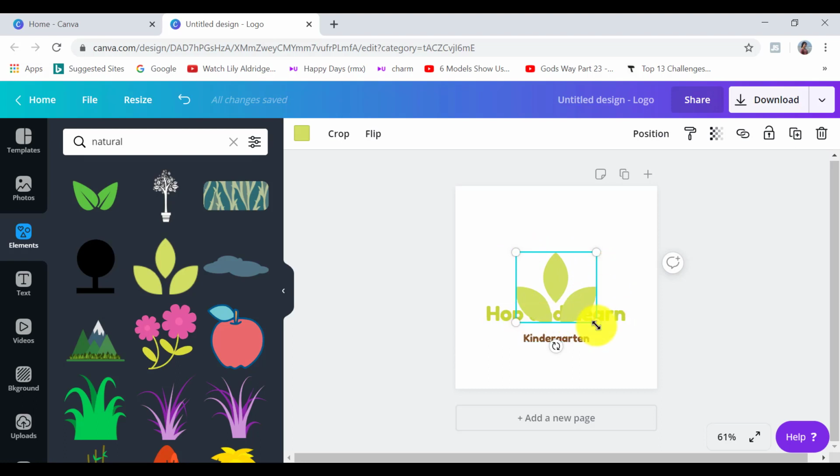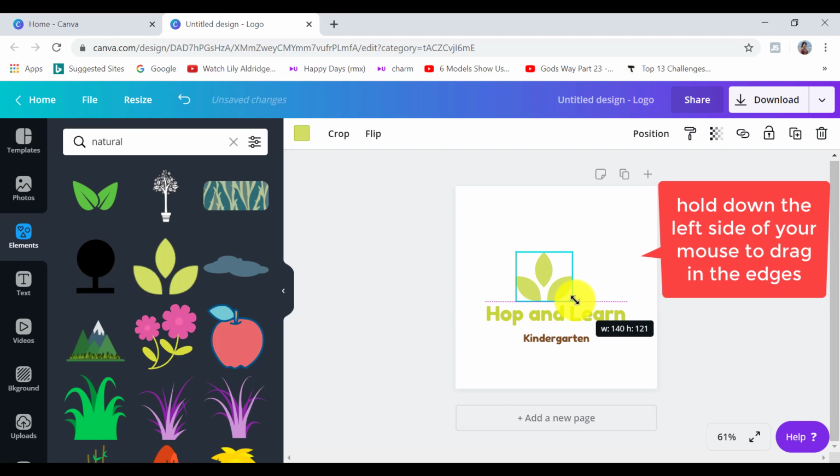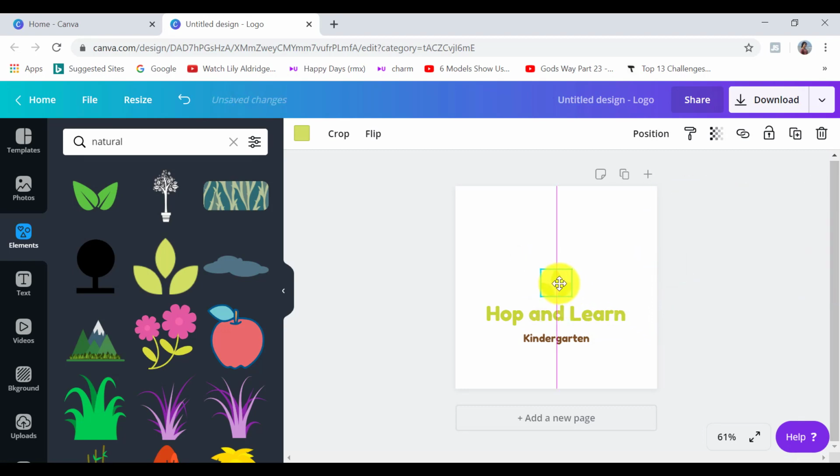I can click and drag in the edges. If I click in the middle of the icon, I can move it to where I want it to go. And the purple lines here will help me to align the icon to my brand name. Now if I want to change my icon color, I need to make sure my icon is selected. And I know it's selected because of the blue box around the icon.